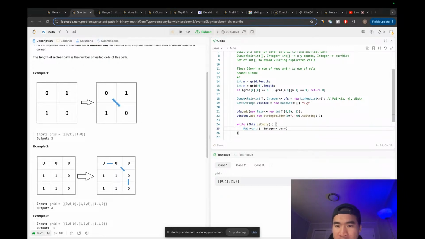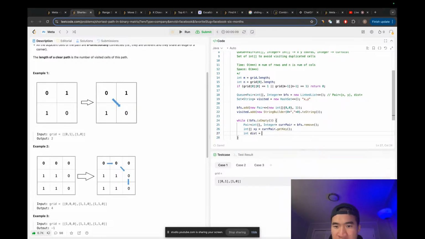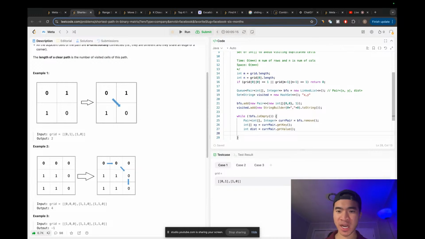Current coordinate or current pair is equal to BFS remove. So we are removing from the front of the queue. Let's get the distance. int xy is equal to current pair get key, and then int distance is equal to current pair get value. Now we check if xy at index 0 is equal to m minus 1 and xy at index 1 is equal to n minus 1, then we immediately return the distance.